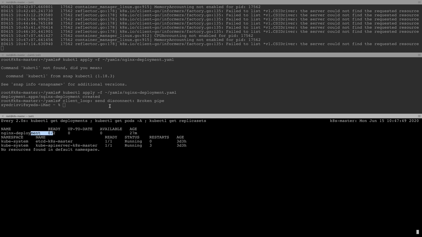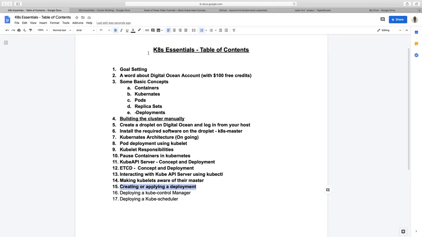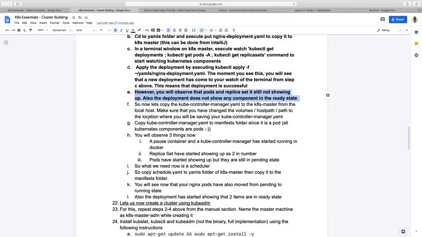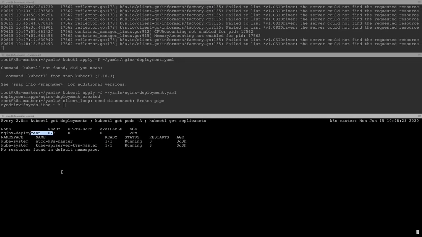So what is the first component that we will deploy to make sure that at least your replica set starts coming? We'll go back to our documentation here. This one, right? And we have completed till here. This component, by the way, is called kube-controller-manager, which is going to make sure that at least your replica sets start showing up over here.